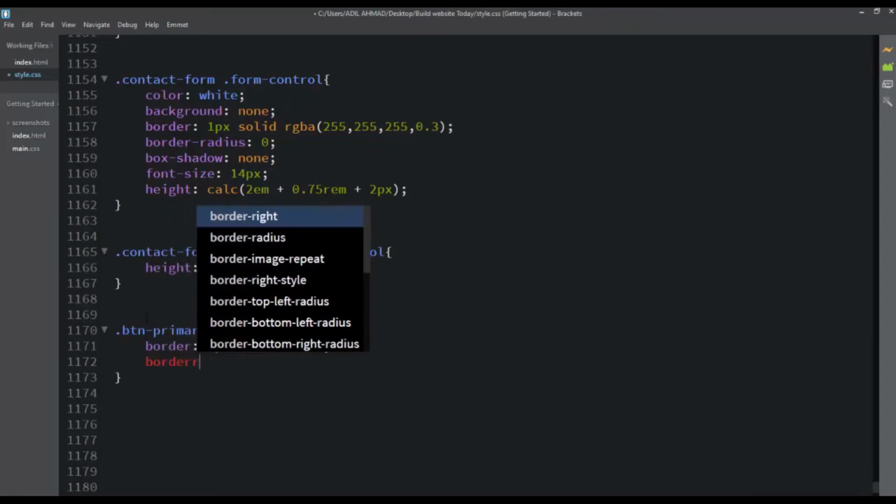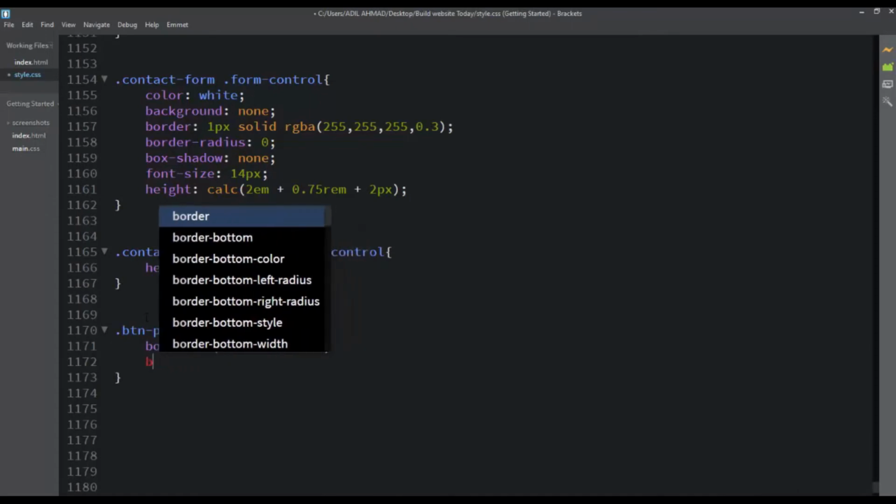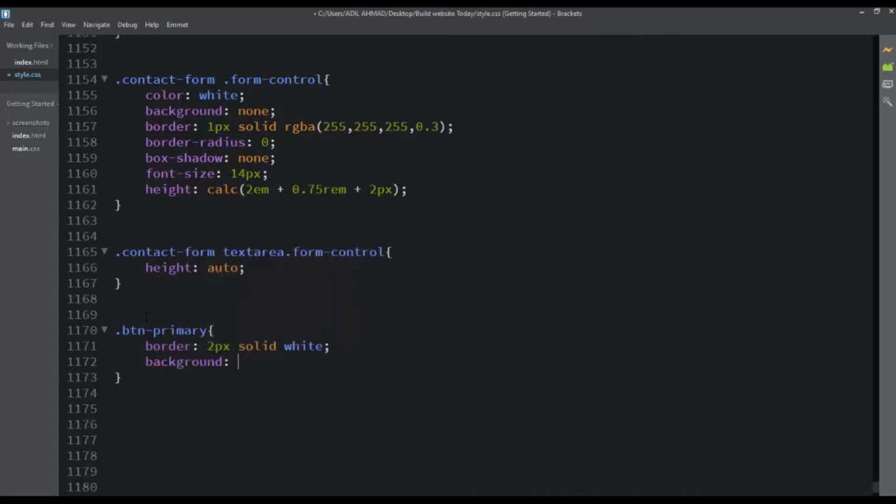Border radius I'm not gonna use. I'm using background transparent. Color should be white. Padding should be around 15 pixels from top to bottom, and left to right will be 35 pixels. Okay, now take a look.